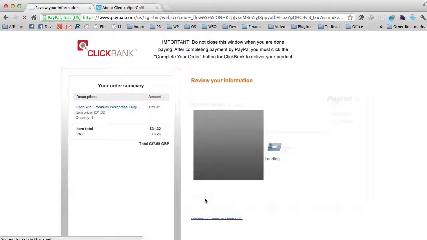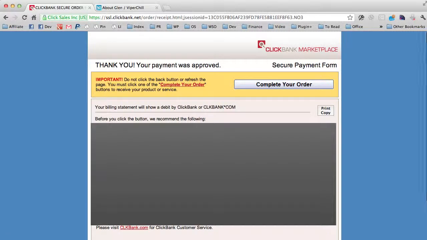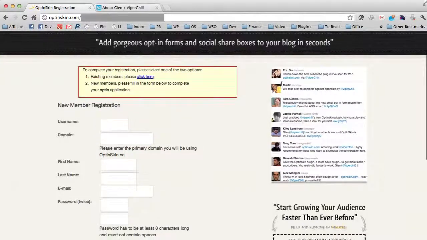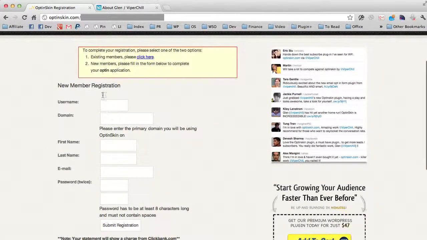So if we just take a few seconds here while it loads, and you'll see that's it. As simple as that. We've made the purchase, they've confirmed my order. You just click on the button to complete your order, and that will take you through to the OptinSkin sign up page. And as you see here, this takes you through to a form where you just give a few more details to register your account. So I'll just pause while I fill that in.